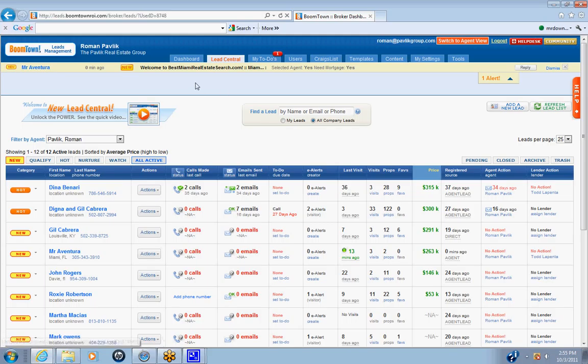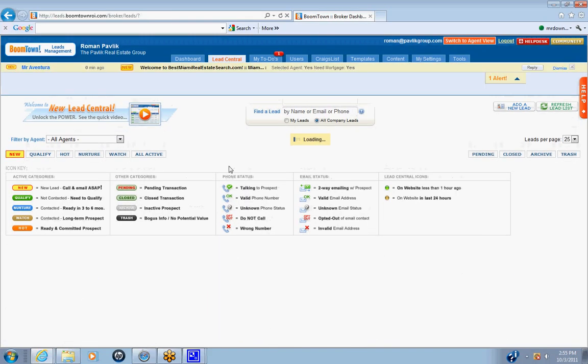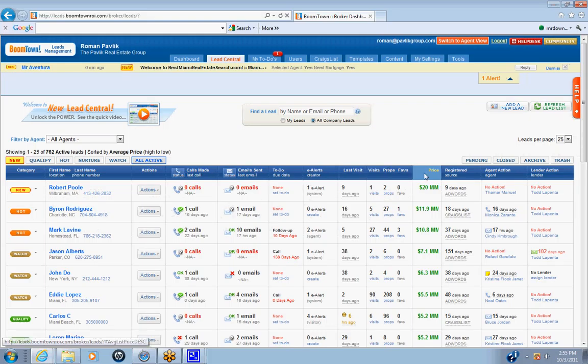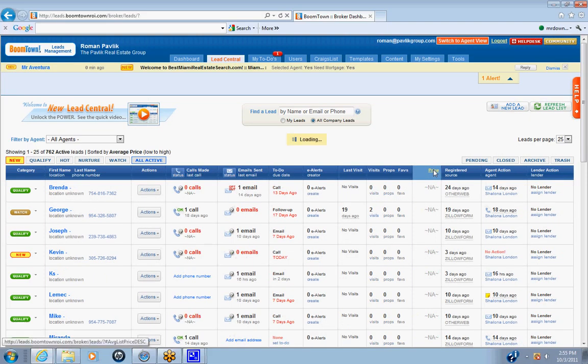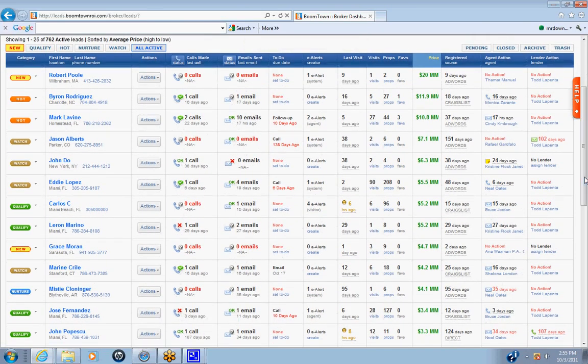So when the leads come in, I'm going to show you all the agents. Sort by price. Here are all my leads that have been coming in. These are such highly targeted pay-per-click campaigns. These are real buyers. 20 million, 11 million. It tells you how many times they've visited, how many properties they've viewed, how many favorites they have.